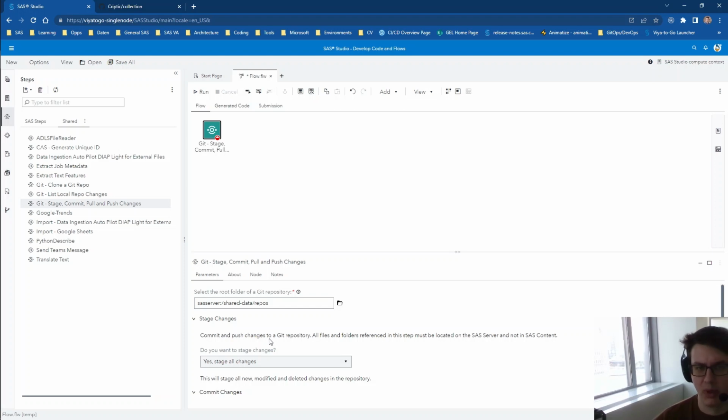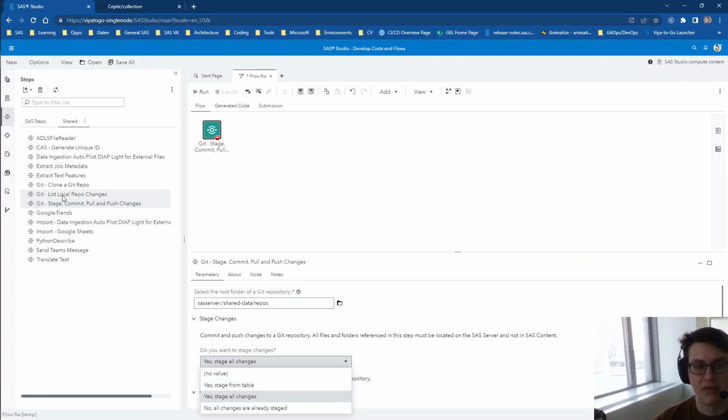Here we have three modes that are available to us. By default, all local changes are staged, to make them available for committing and pushing to a remote origin. But you can also stage changes from a table. This can be done through the custom step git list local repo changes, which produces an output table that can then be filtered down, optimized to whatever you want to push to the remote repository.